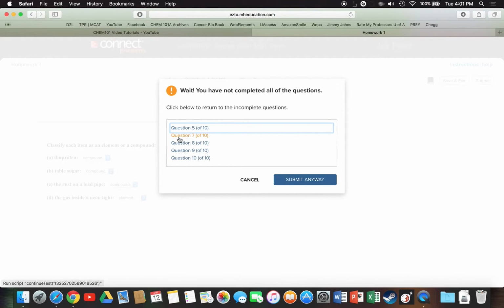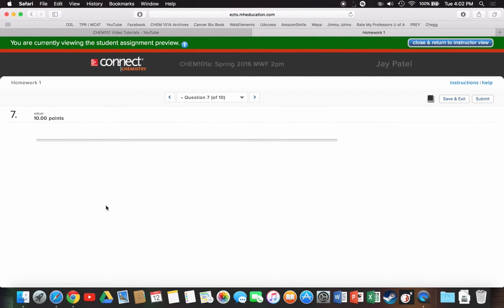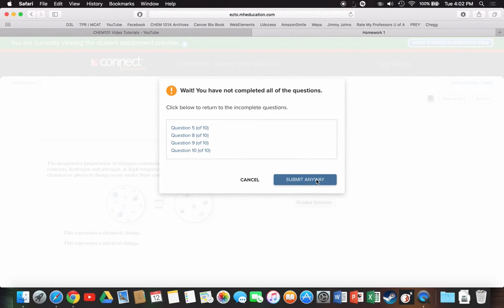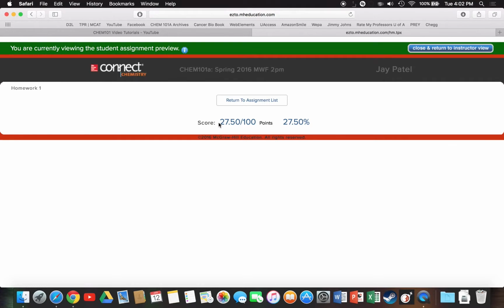If you've accidentally skipped a problem, that happens sometimes. You press the arrow button twice and then you accidentally skipped a question. It'll tell you, and you can just go back to that question and answer it. In this case, I'm done. I don't want to do any more, so I'll submit anyway, and you will actually get the score right there.